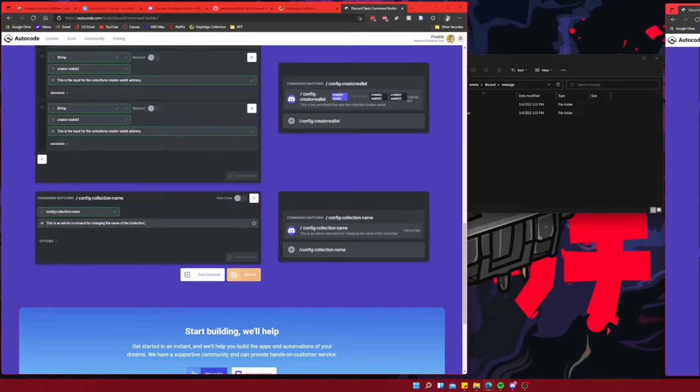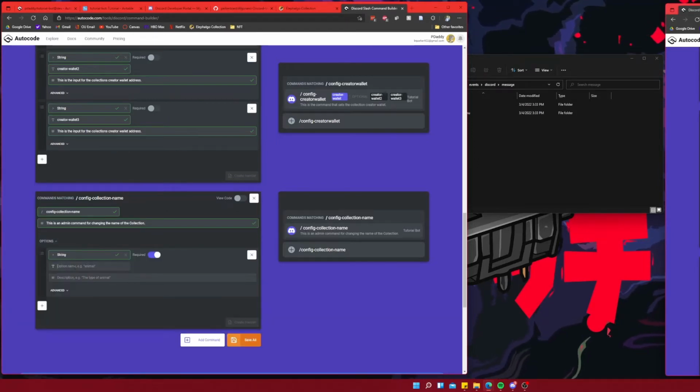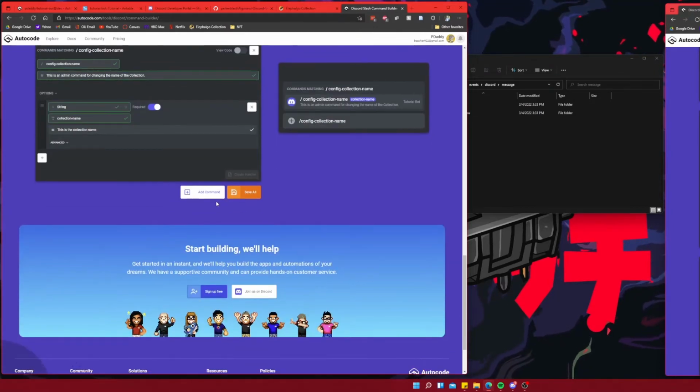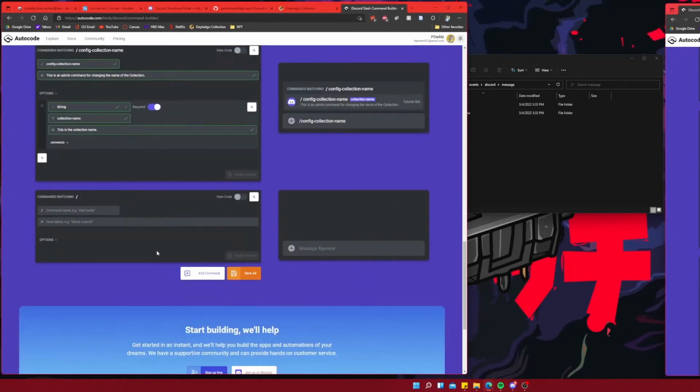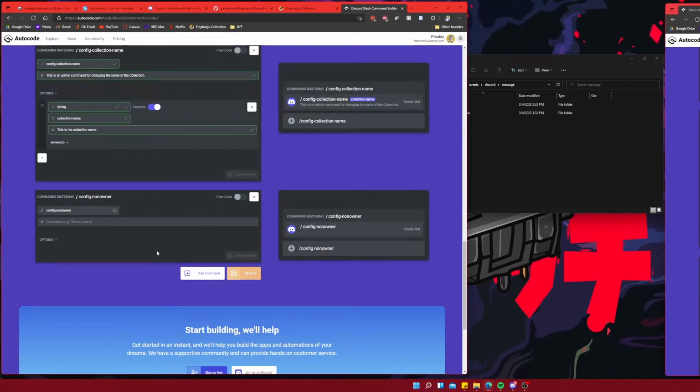There we go. And so we're going to add another string. We're going to call it collection name. We're going to give the description: this is the collection name. Perfect. It is required, so that way you can't use the command without actually giving it something, because that would probably break the code. So now this is also another optional command.